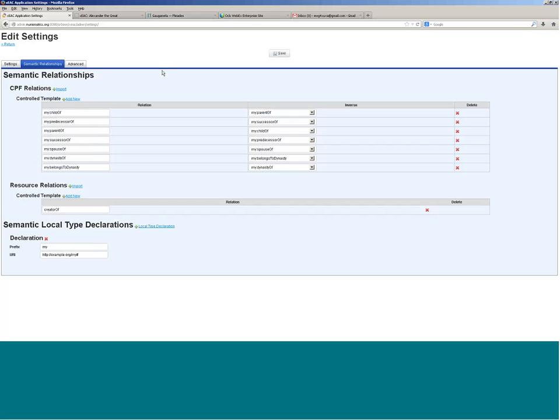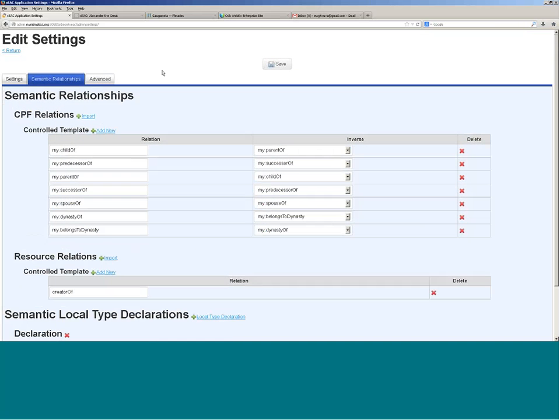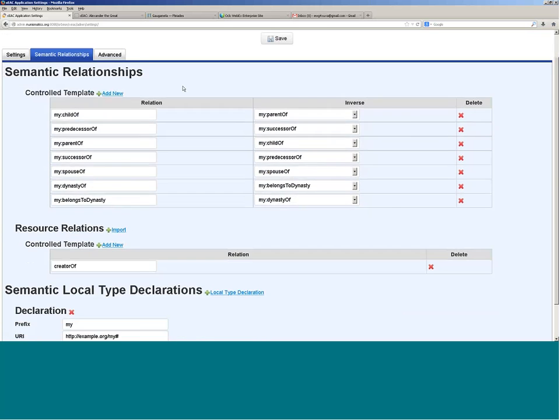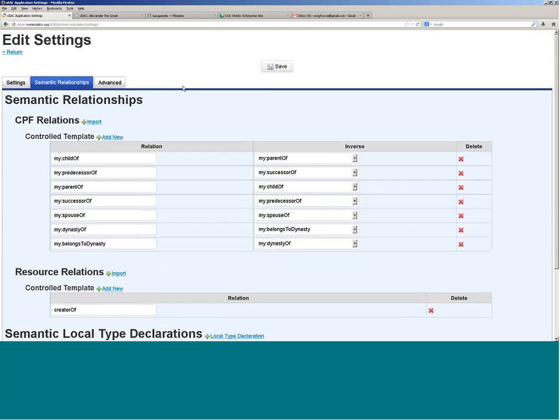Would you mind just increasing the font size on your browser just a tad? Oh, right. Okay. Is that better? Thanks. Okay. Yeah. Thank you so much.